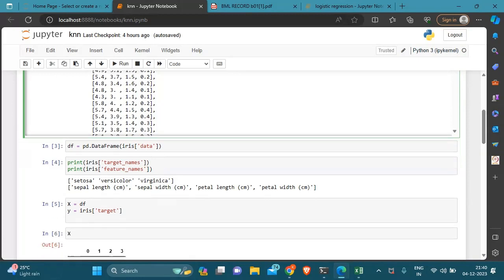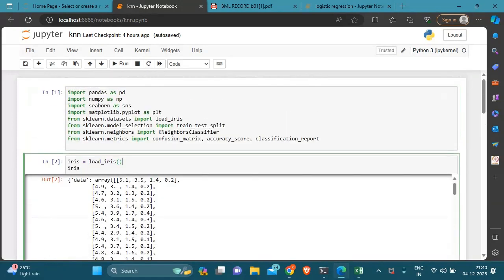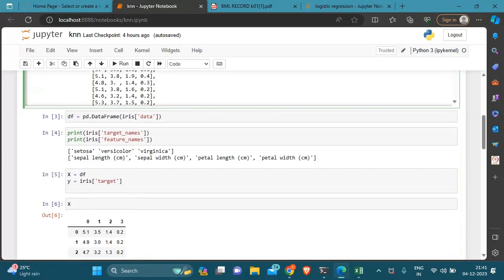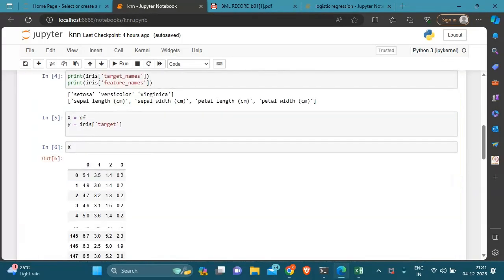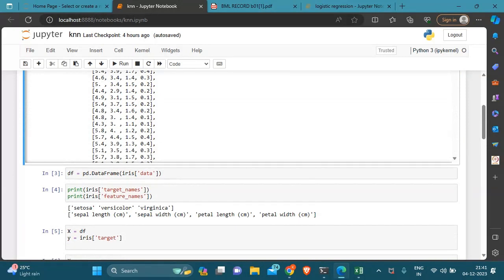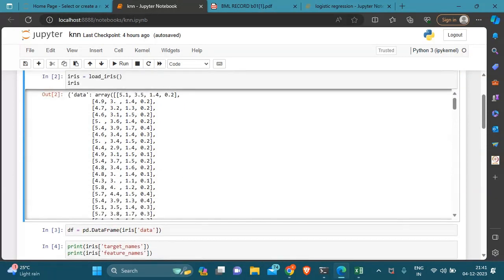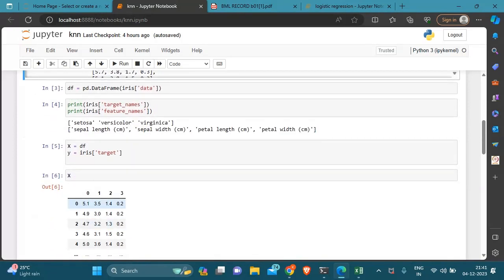I hope you understand. Next, x is equal to df. What is df? We have assigned df as only the values, that is numerical values. So x is equal to only the numerical values. See, x is equal to df, containing only the data: 5.1, 3.5, 1.4, 0.2. So next, iris.target.